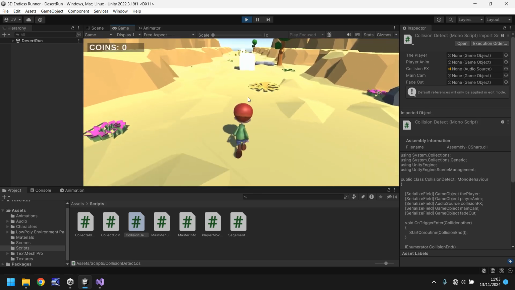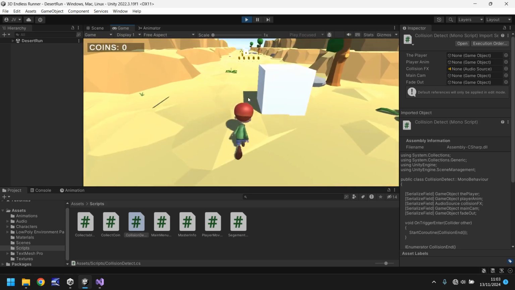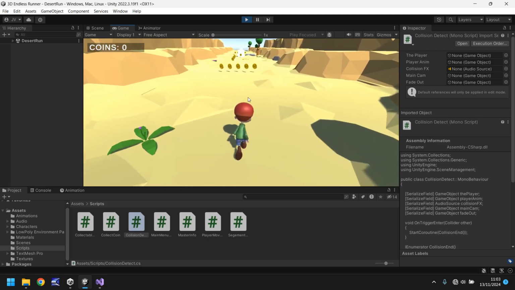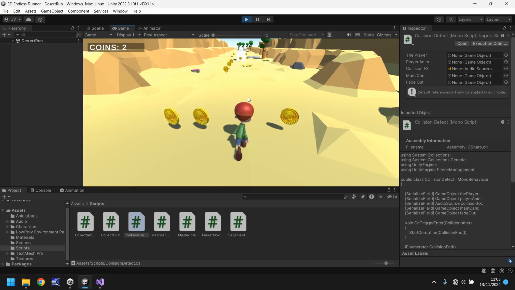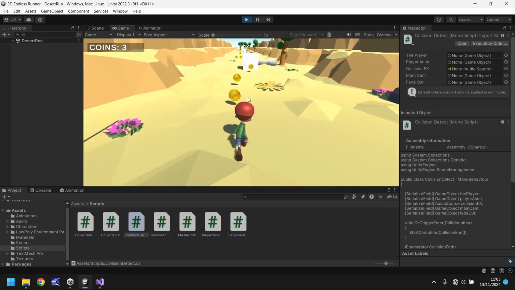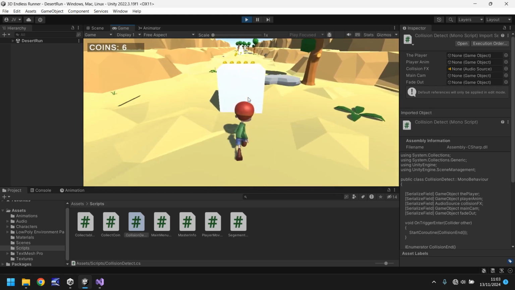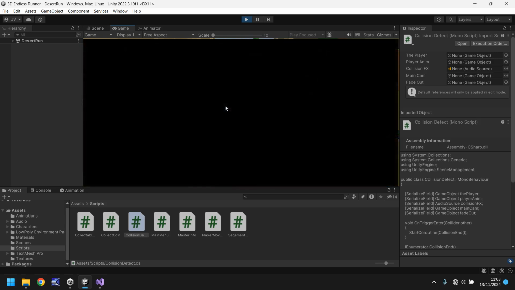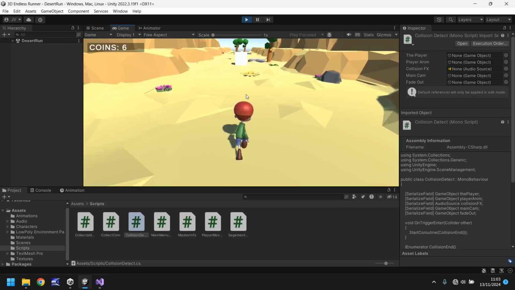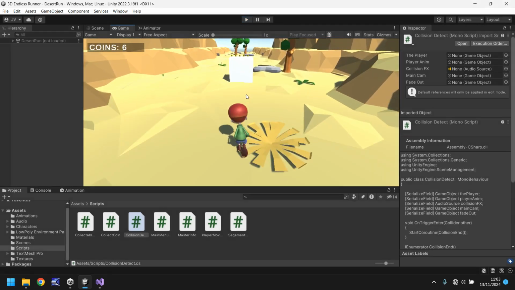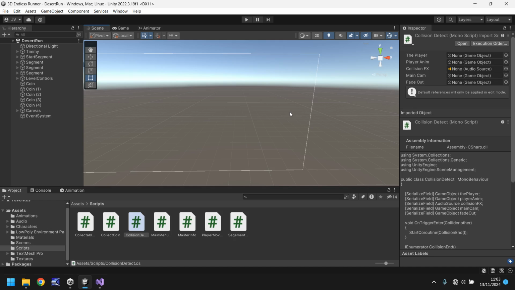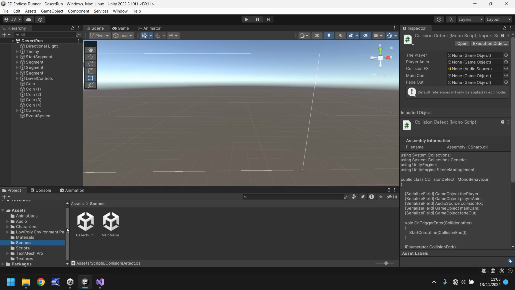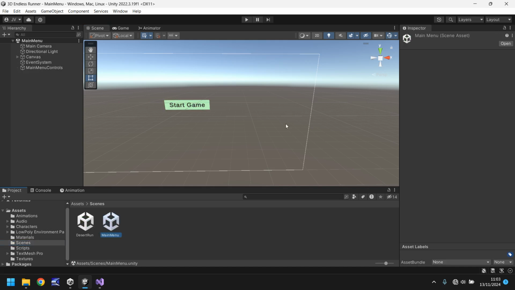And this is all about testing at this point, so it's probably worthwhile just doing a few runs, making sure that there's no problems at all. Let's collect a few coins. Let's run into this crate. Take us back to the main menu. Start again. There we go. So it'll just loop over and over and over. Now, yes, I know our main menu, if we go back to it, just has a start game, but it's not much of a main menu, but it is the beginnings of a main menu.